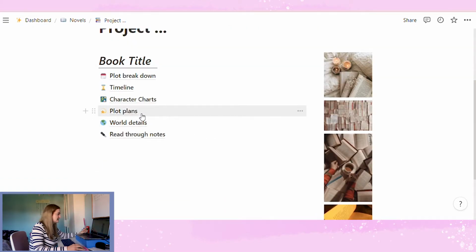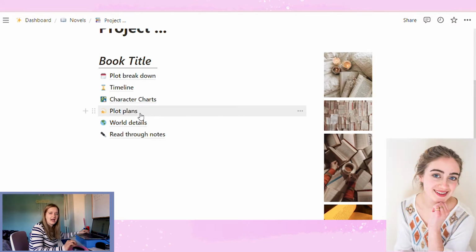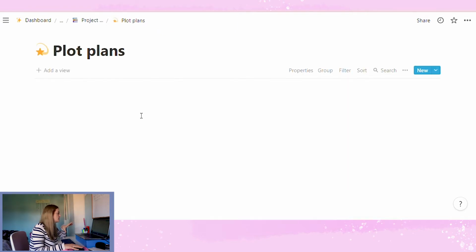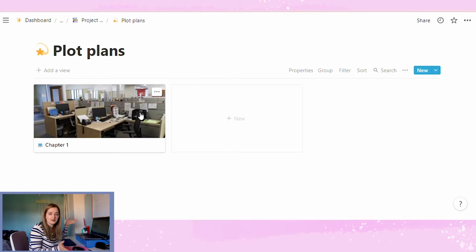Plot plans is the next thing that I have. Now I have used an idea by Abby, I forget her last name now, it's eluded me, and I tried to find her video last night where she showed me her plot plan, but for the life of me I couldn't find it. So that's the YouTuber who I've borrowed this from, and I've adapted it to work for me. But it's her plot plan, and if you can find the video that I'm referring to, please send me the link and I will put it in. So I put my plot plan in the gallery setup as well.